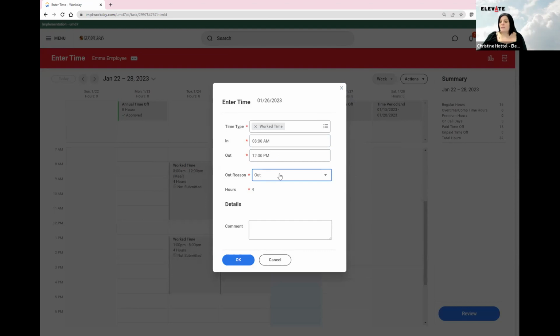There is the ability to select an out reason here. An employee can select out, their shift is ending, or if they are going on a meal break, if they're going on a lunch break, they can select meal so that when you look at the time block, you'll be able to see that the time block is there, and then they're going out on a meal break, which would infer that that is going to be unpaid. But for today, we're going to go ahead and just have work time.